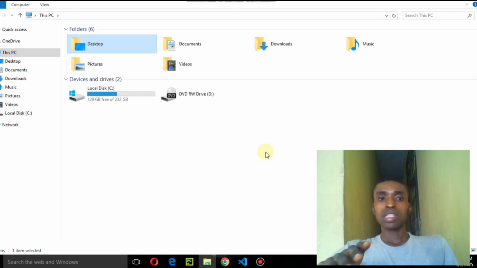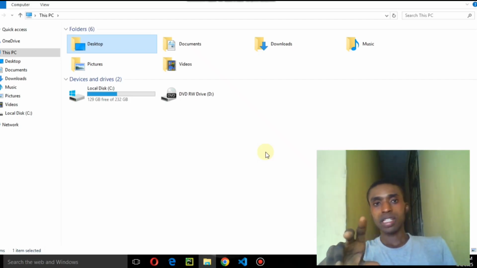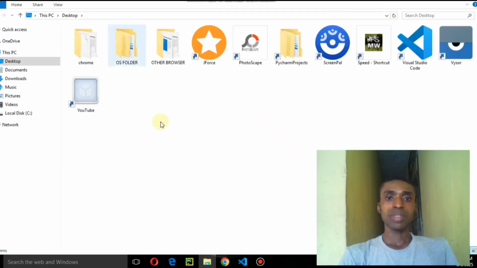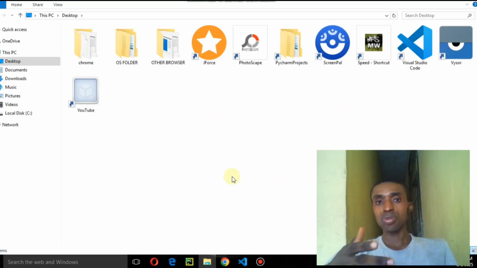So with knowing this, what are the key features of a GUI? Like I said, it uses what is called visual components. Number one is visual components. It uses images and icons, like you can see here, just to represent information, so it will look good to the eye.